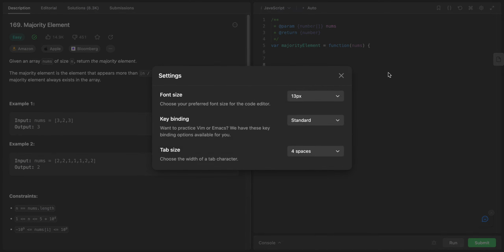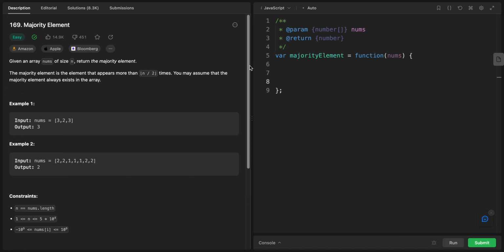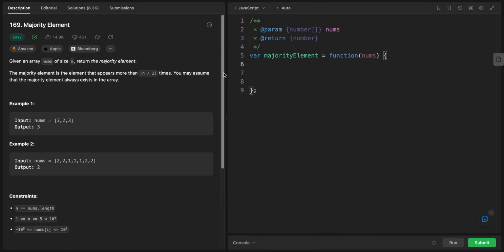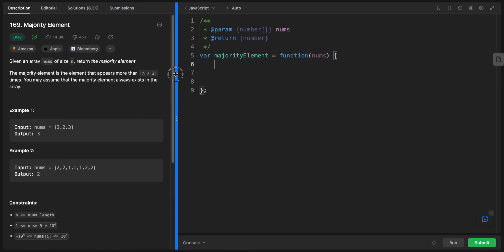Wait a minute. Let's make the font size bigger because a lot of you talked about the font size being really small. I hope this size is the biggest. Okay, so let's just have it like that.